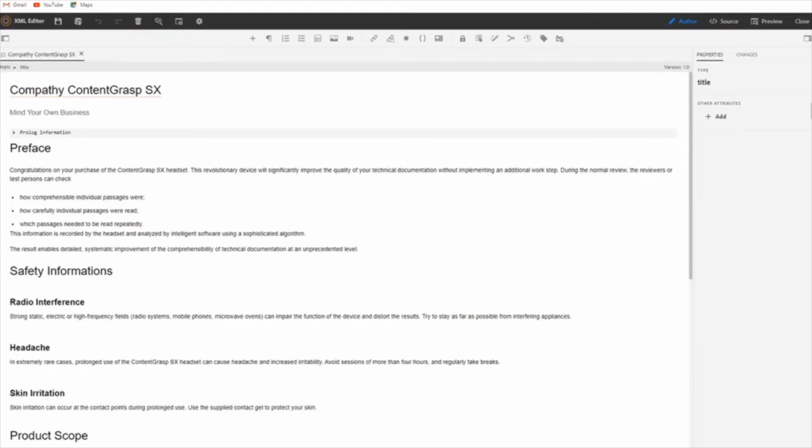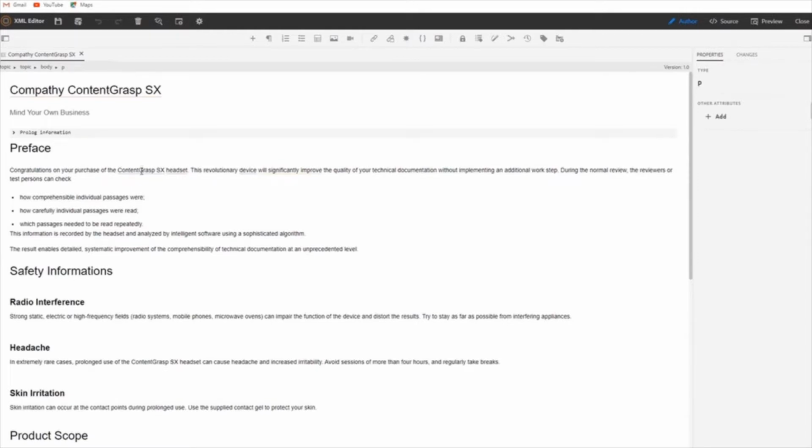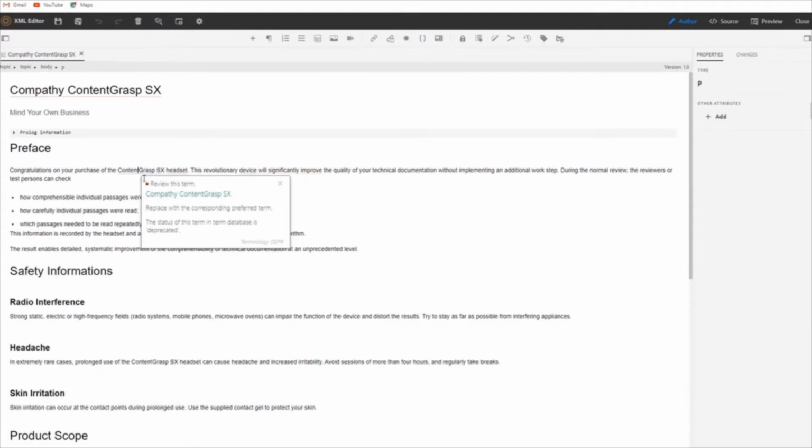So let me explain how the Congree integration into AEM works. By clicking on a sentence in real time, the sentence will be checked immediately, and then you will see notifications in the sentence if it does not correspond with any of the defined style or grammar rules, or like here, where wrong terminology had been used. By clicking on one of the notifications, you will see more details, and there are also proposals to replace, for instance, a wrong term, like in this case.